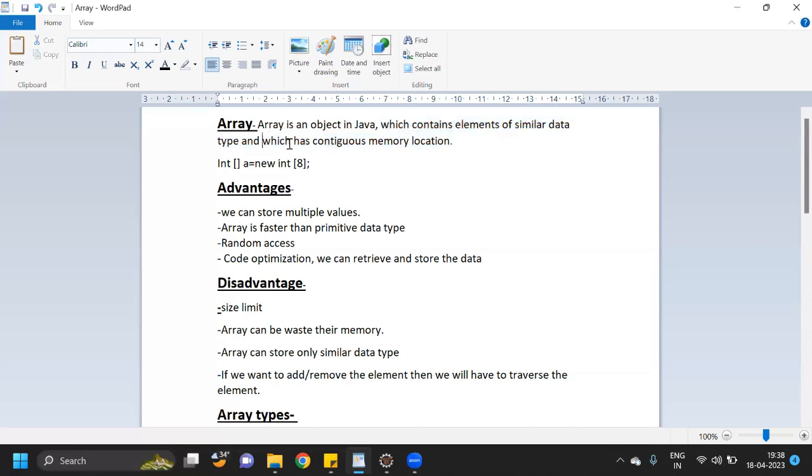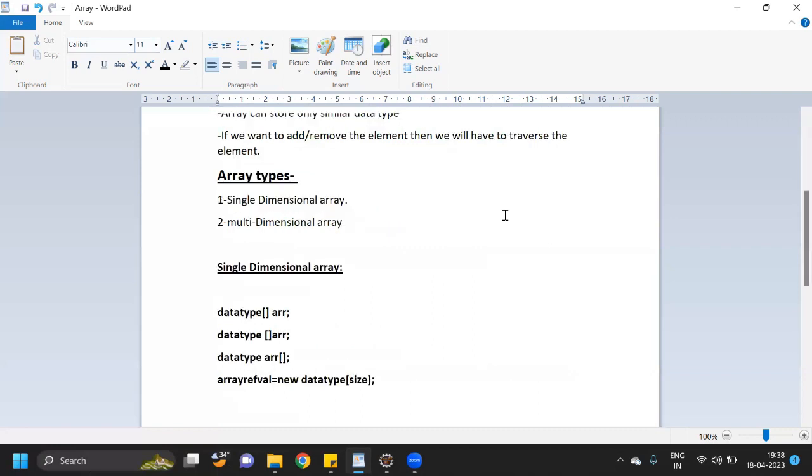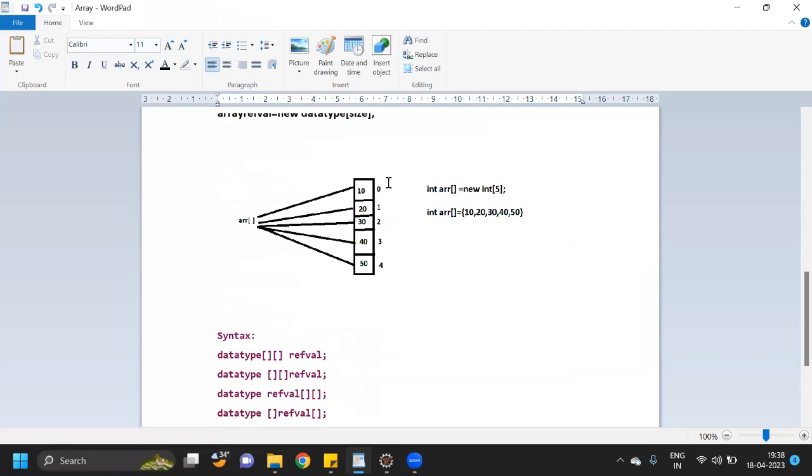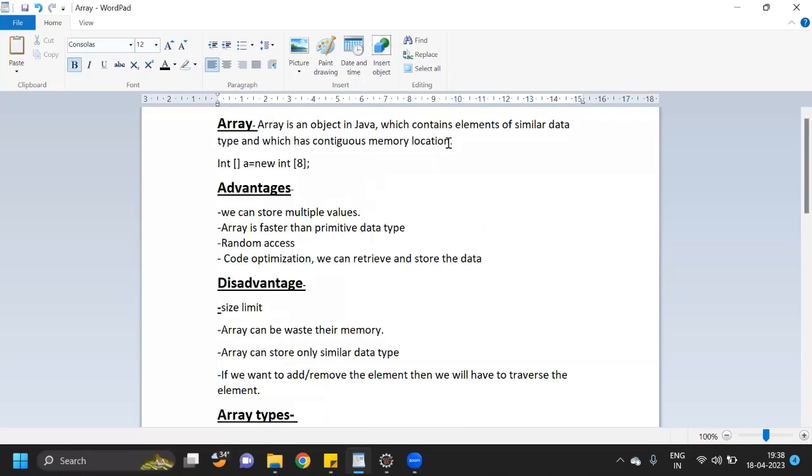And last point is which has contiguous memory location. Why is it saying contiguous memory location? It means all the values will be stored sequence-wise. It will maintain insertion order. Suppose we have the values 10, 20, 30, 40 and 50. It will insert the values sequence-wise and maintain the insertion order. See, 10, 20, 30, 40, 50. It is storing the values index-wise: 0, 1, 2, 3, 4. So we have understood this.